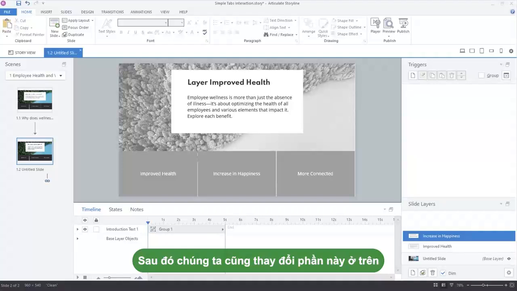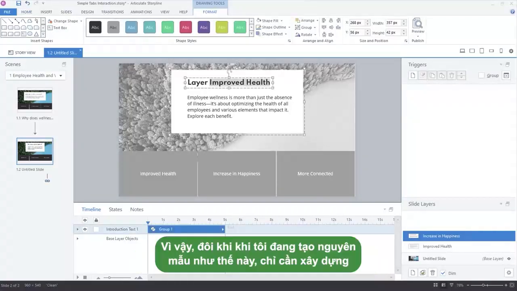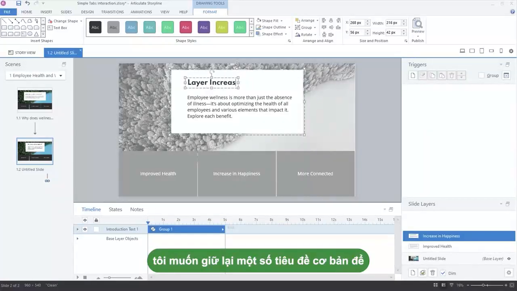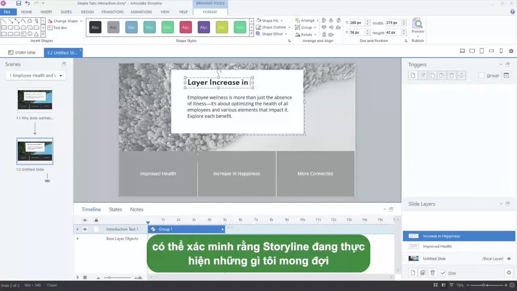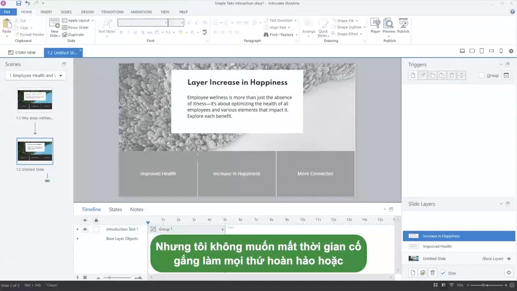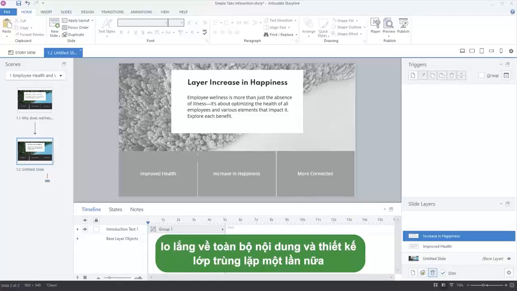And then let's also change this up top. So sometimes when I'm prototyping like this, just building something quickly, I like to just keep some basic headings in place so I can verify that Storyline's doing what I hope it does, but I don't want to lose my time trying to make everything perfect or worry about all the content and design.